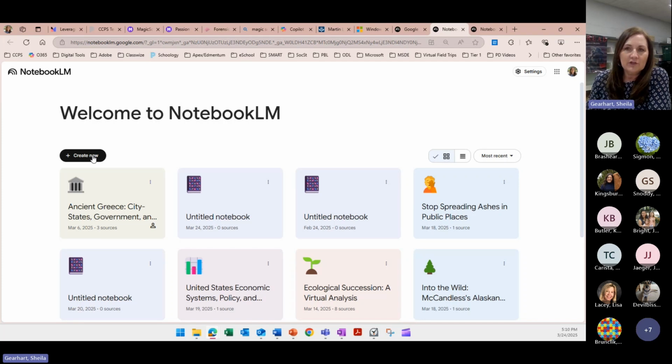And you might be saying, well, what's so special about these notebooks? The notebooks are special because you are putting in the sources. For instance, I was working with some biology teachers, and they were working on ecological succession. The teacher gave me his PowerPoint presentation that he uses with students. He gave me PDFs. He gave me videos that he uses. And this is a way you can curate those resources and bring them together.